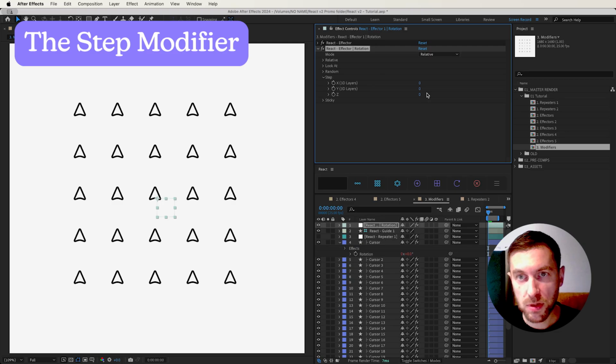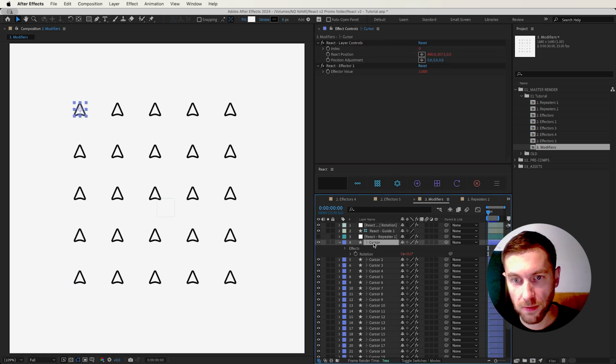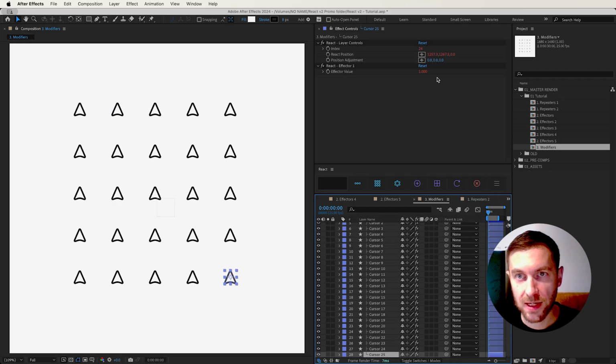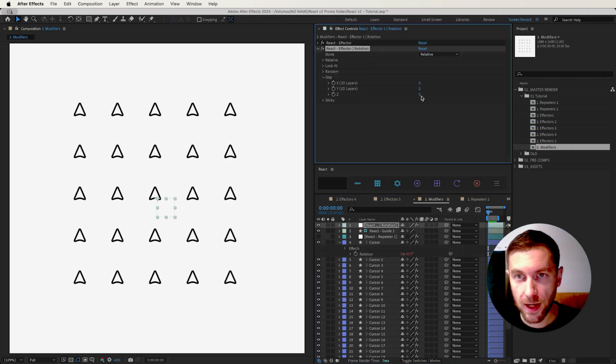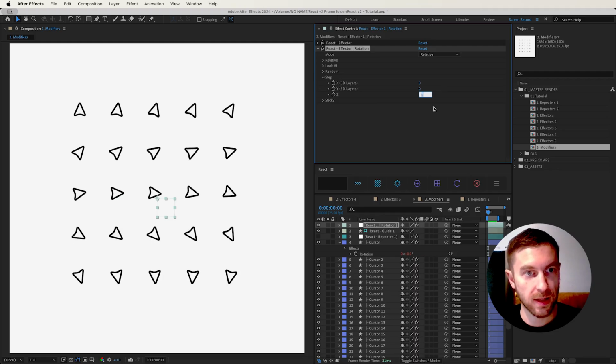Step multiplies this value, or whichever value you use, with the index of that layer. So each of these has an index. If I click on the first layer, you see the layer controls. This has an index of 0, and then 1, 2, all the way down to the bottom, which has an index of 24 in this particular repeater. So going back to this step value, if I start adding some values here, you can see that layer 0 does nothing because it's times it by 0.